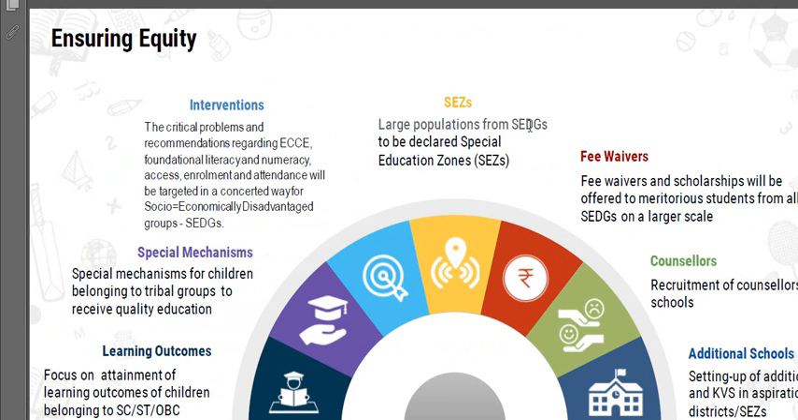Ensuring equality. Interventions, the critical problems and recommendations regarding ECCE, foundational literacy and numeracy, enrollment and attendance will be targeted in a concerted way for socio-economically disadvantaged groups, SEDGs. Special mechanisms for children belonging to tribal groups to receive equality education. Learning outcomes. Focus on attainment of learning outcomes of children belonging to SC, ST, OBC.